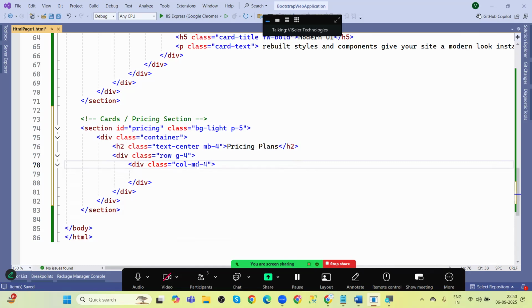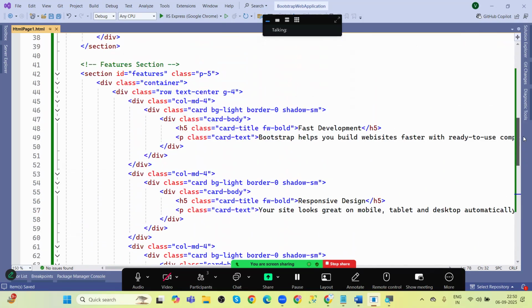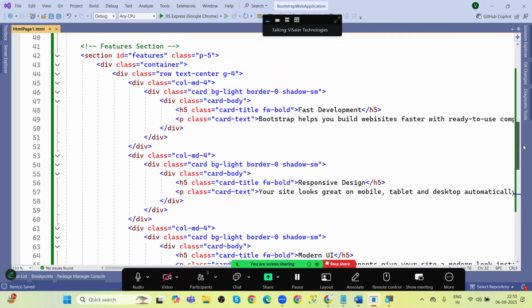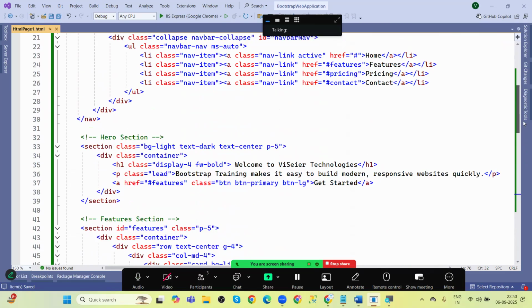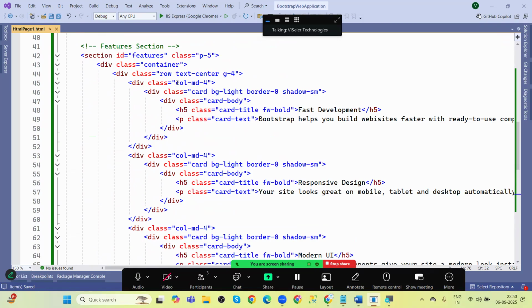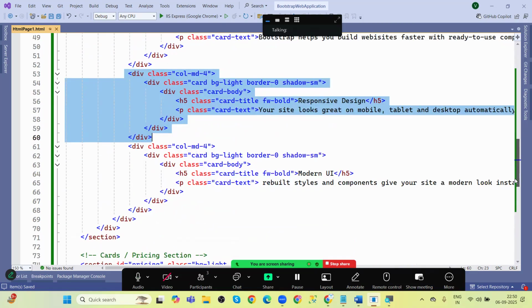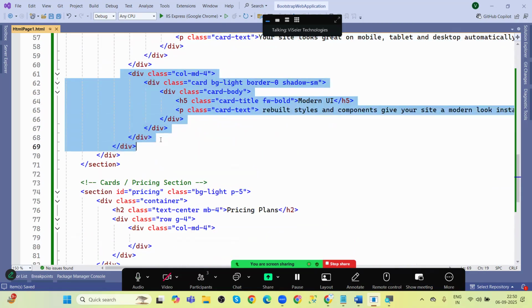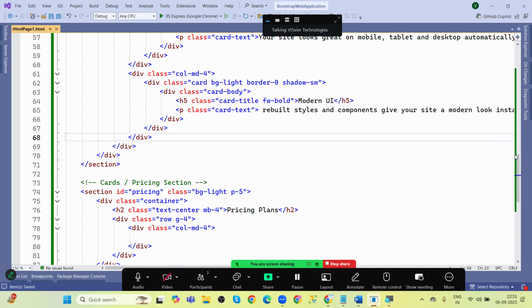Columns, like medium, categorized into four. Bootstrap follows a 12 column system. If you observe our previous section, here there are four columns. This one occupies four column space, this one occupies another four columns, and this one another four columns.